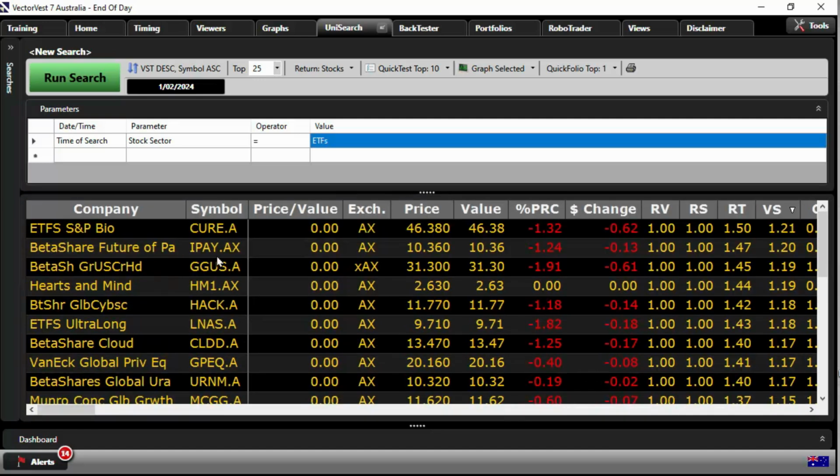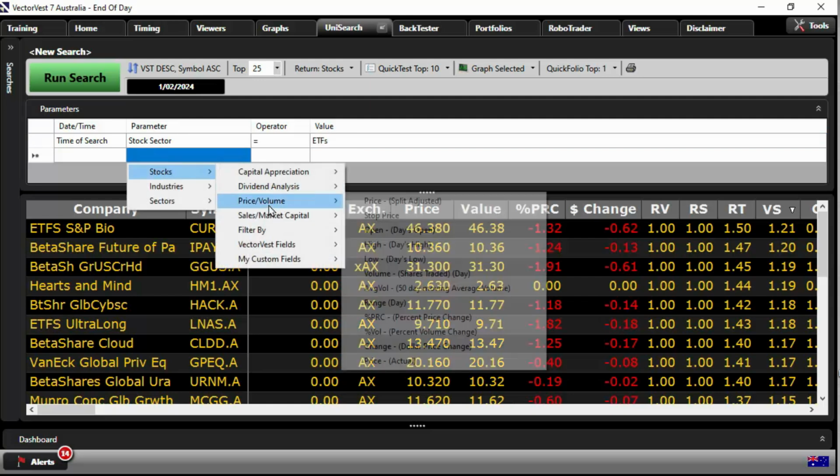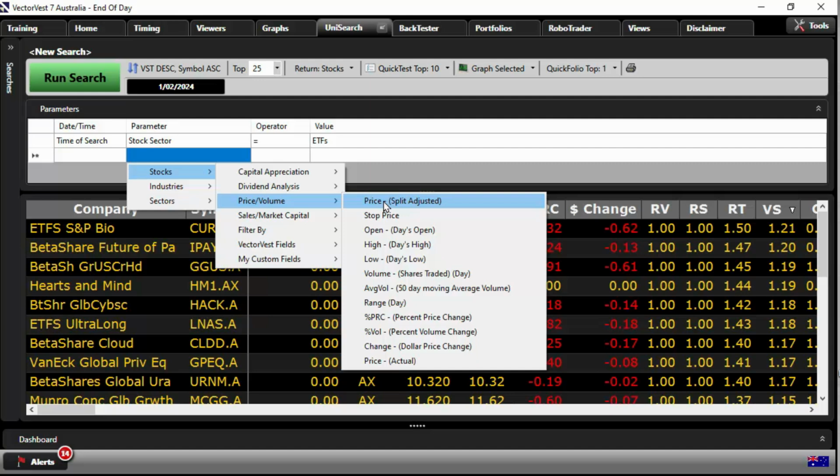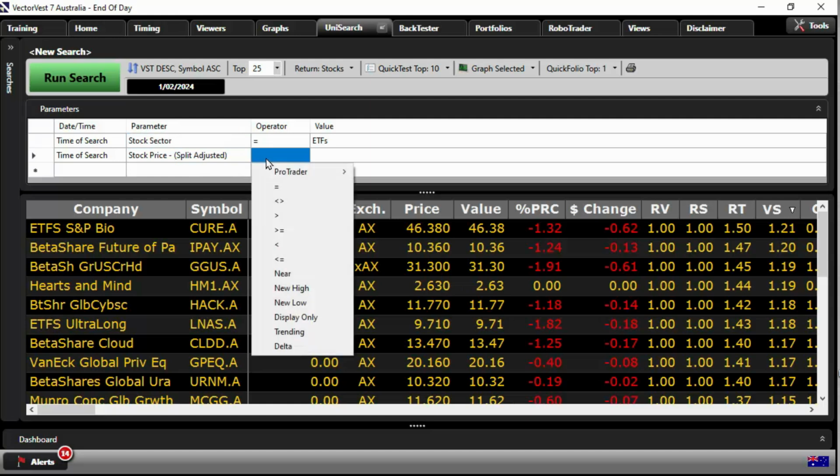But the issue I've got here is, it's all very well showing me those ETFs, but what have been some of the best performing ETFs? And this is where the second line will help you. Again, it's just clicking and pointing. So what I'm going to do here is go where it notes parameter. I'm going to go stocks, price volume, price split adjusted. So for the adjustment, if there's any splits, and I'm going to say delta, so looking for a change.